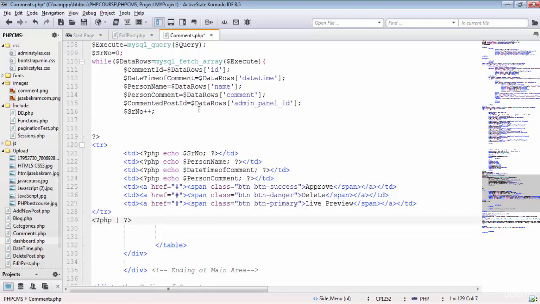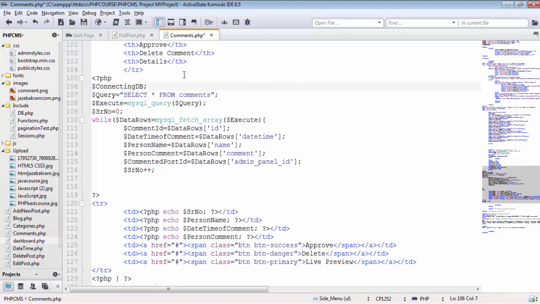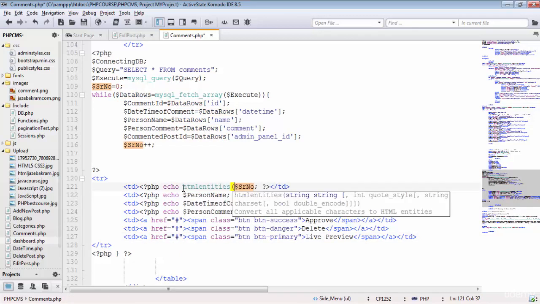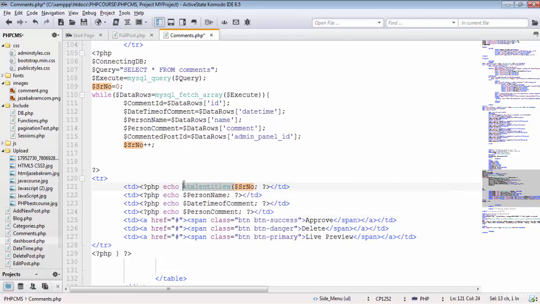and just for a quick preview, we extracted first our table of comments, then we run our query, and we also have to add the parentheses right here. Then after running this query, we are extracting comment ID, date and time, person name, person comment, commented post ID, and serial number. Then we are just echoing them out, and it's also a good practice if you apply the HTML entities function around your every single output, so that you don't break HTML.